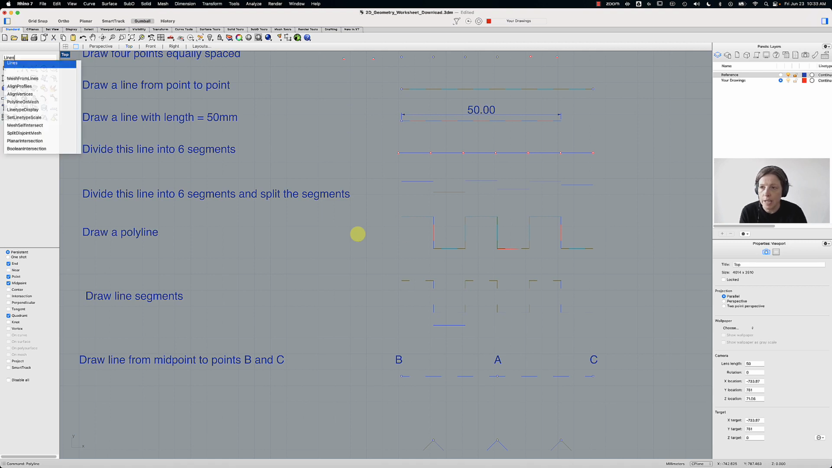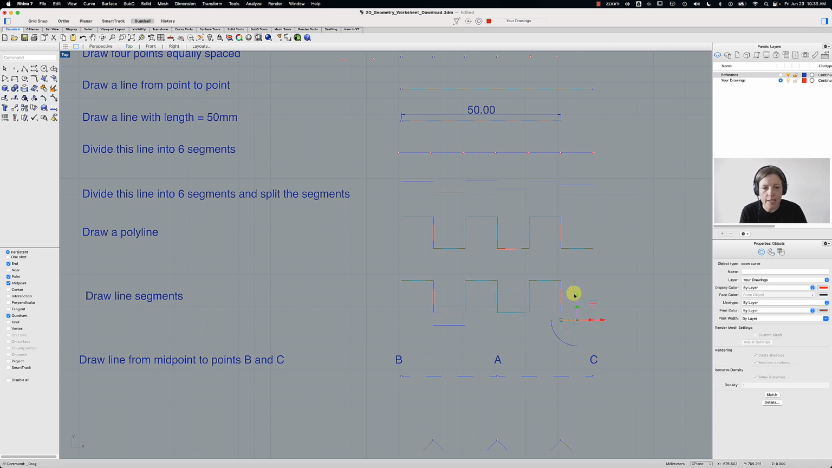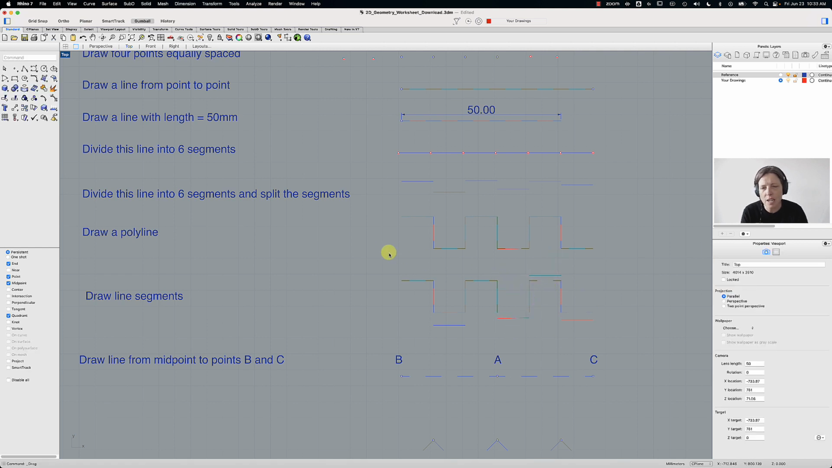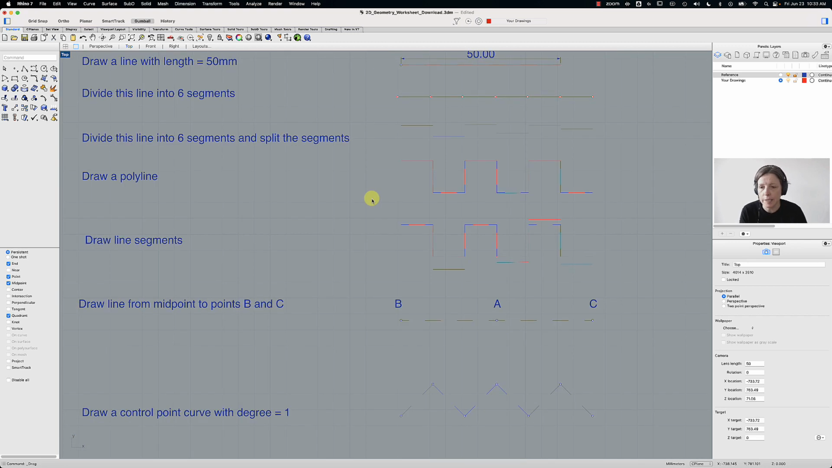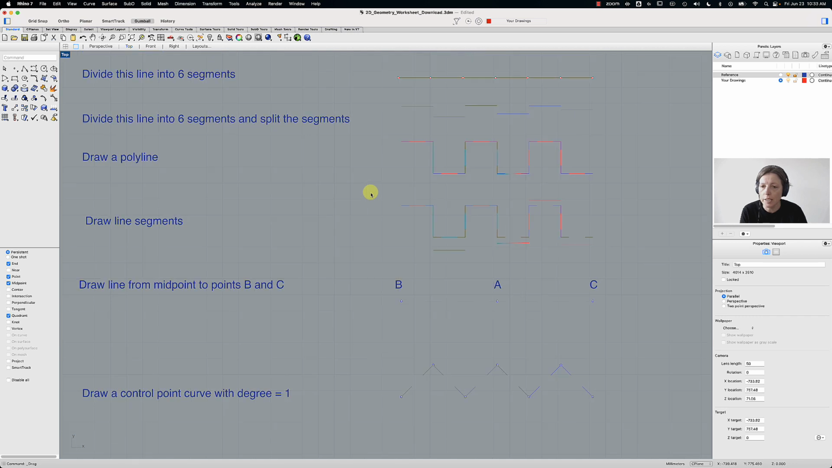Draw line segments. So for that, we're going to use lines. Instead of line, singular, you type in lines, and I'll show you what happens. It looks as if I'm drawing a polyline, but once I press enter, you'll see that I actually created line segments. This can be useful sometimes. Most of the time, you probably want your lines to be all joined. Okay, very useful command.